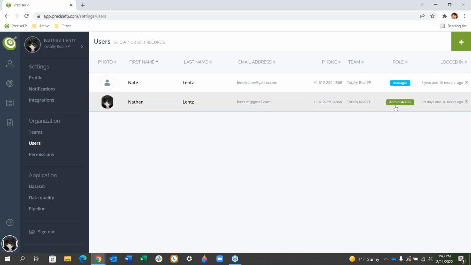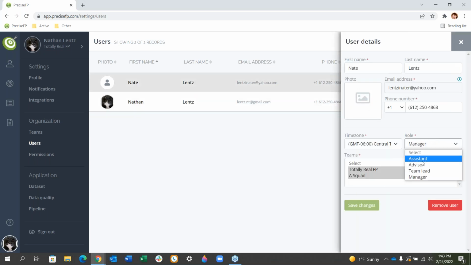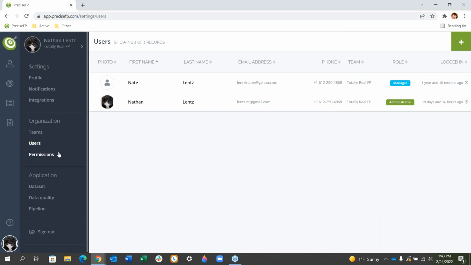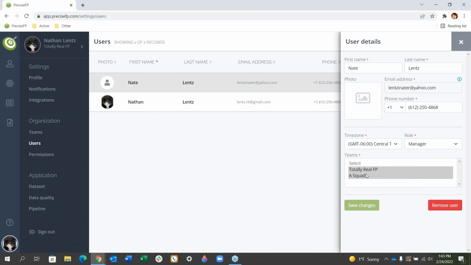Each user will have a role. So here I've got my admin user. Here I've got a role I assign to them: manager, assistant, advisor, team lead. It doesn't necessarily have to match their title within the company, but rather it's the set of permissions that you're giving them. The manager role is unique in that they can be assigned to multiple teams. But that's basically what it's for, it's just for permissions.